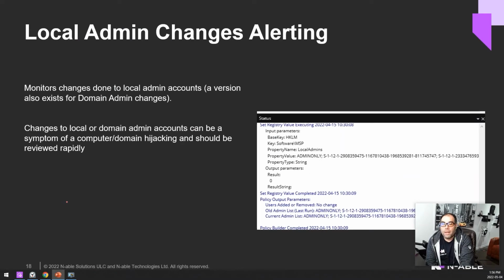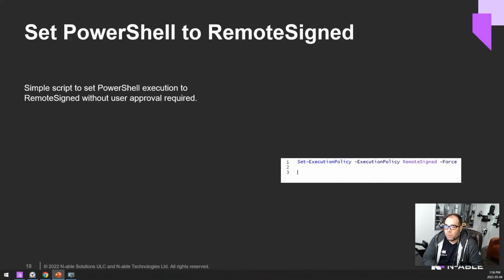All right. Next item, setting PowerShell to RemoteSigned. I'm not going to spend much time on this, but I've been asked, I don't know how many times, to create this because a lot of people have confusion.